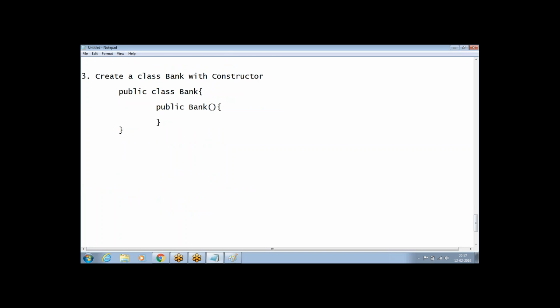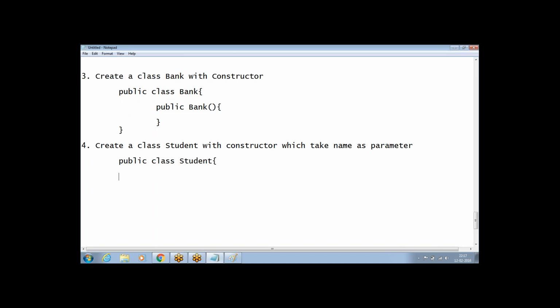The next, I want to take a constructor with parameters. Create a class student with a constructor which takes name as a parameter. So when I say it should have a parameter, that is going to be class student, public student. I told you to take name as a parameter, so I'm passing one parameter here.